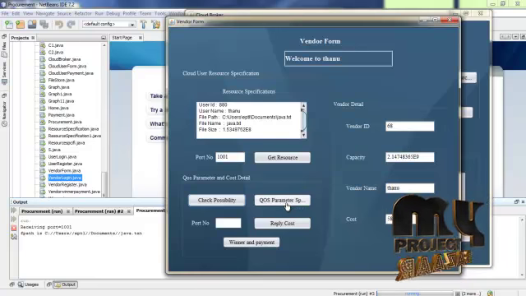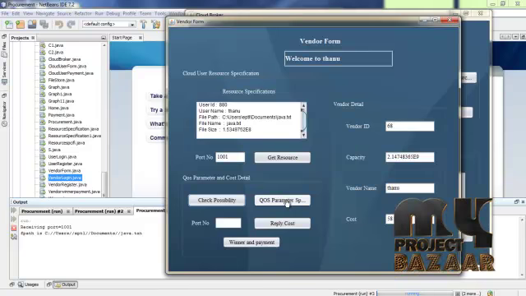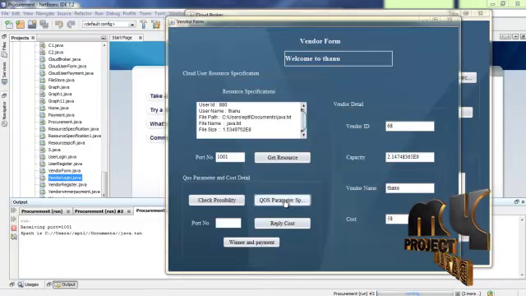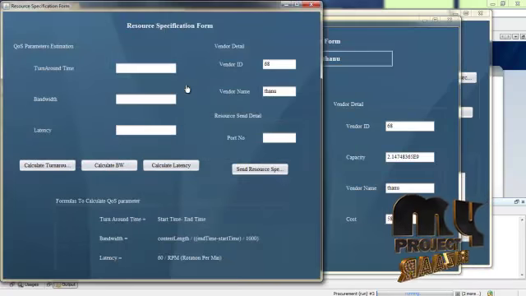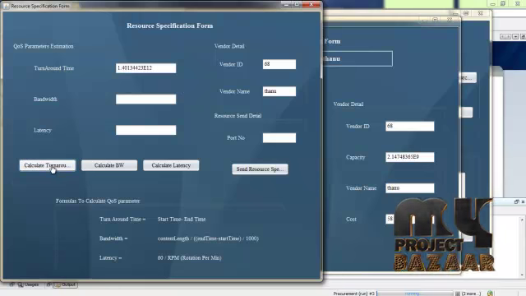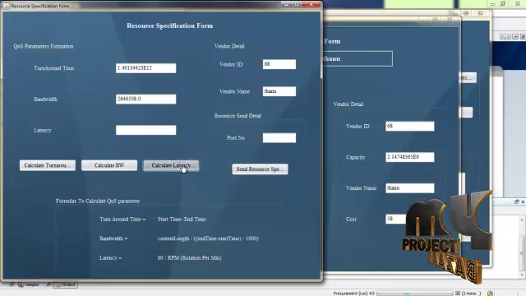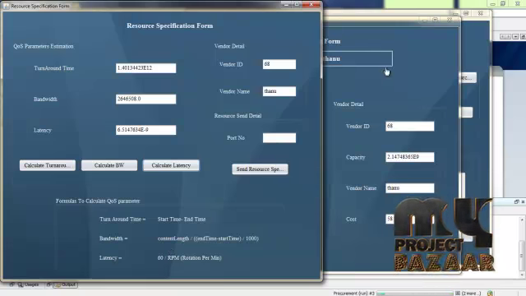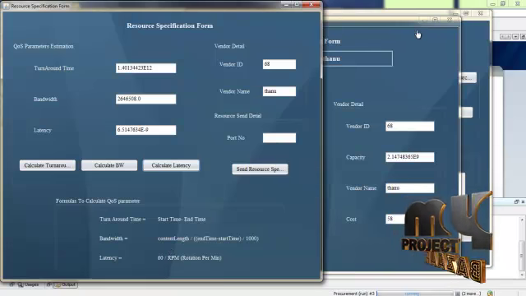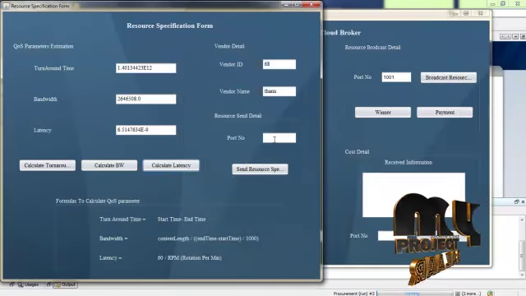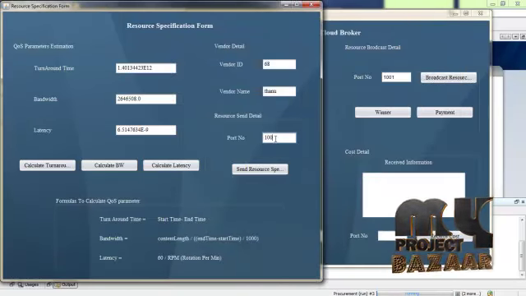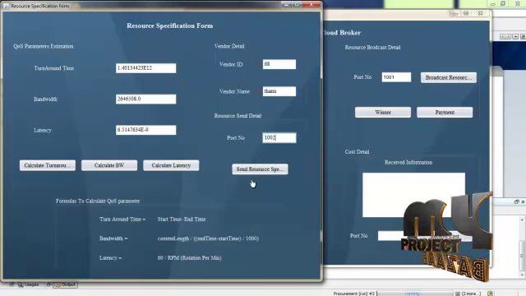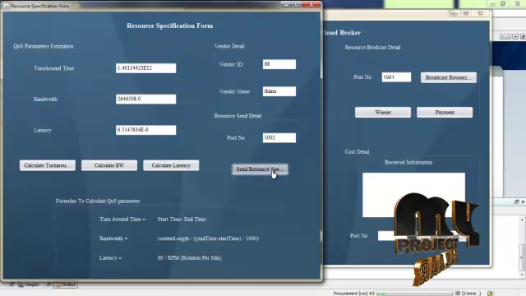First we have to evaluate the QoS parameter for the resource specification which was received from the cloud broker. First we have to get the turnaround time, the bandwidth and the latency based on these formulas. Now we have to send these parameters to the cloud broker by giving the port number. Going to send the resource specifications.